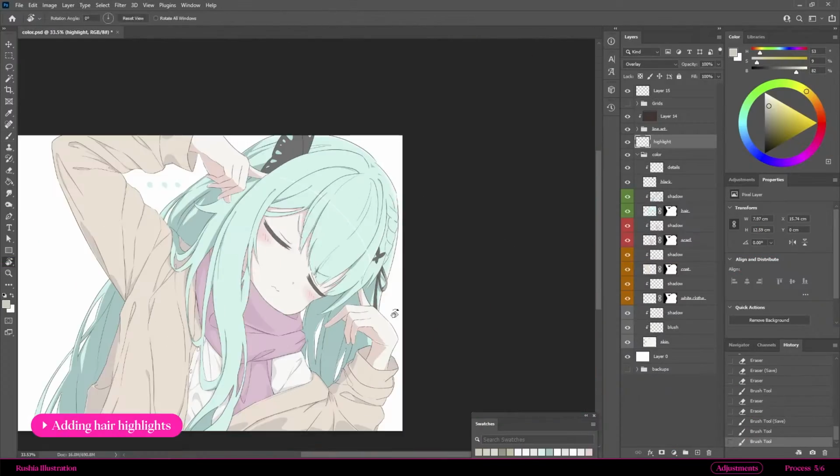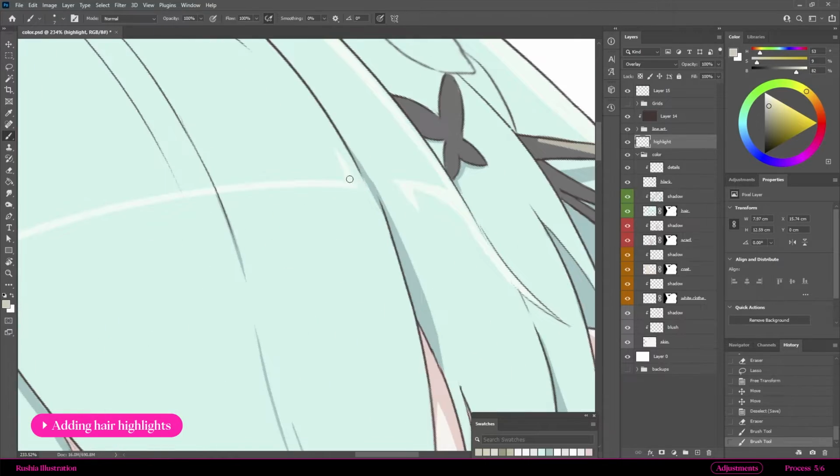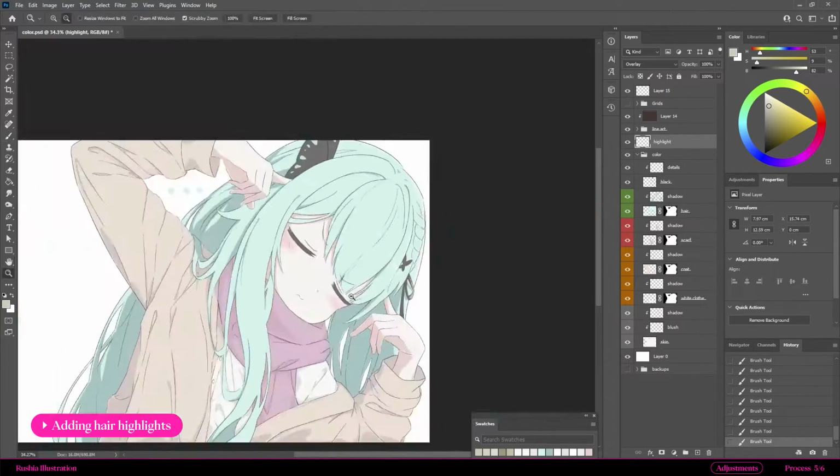This is where I added highlights, clothing details, and secondary hair colors. I was coloring and adjusting the saturation as I went along.